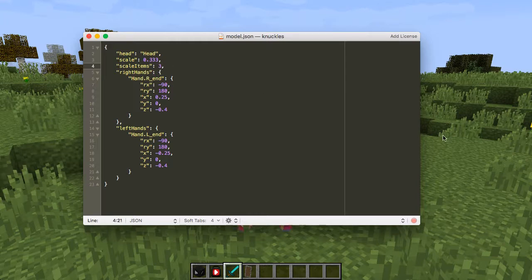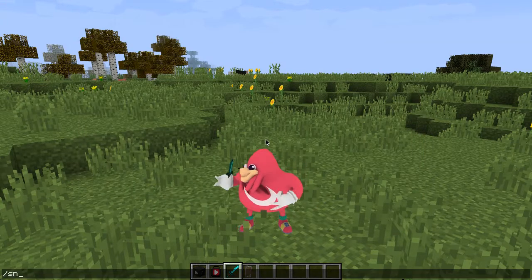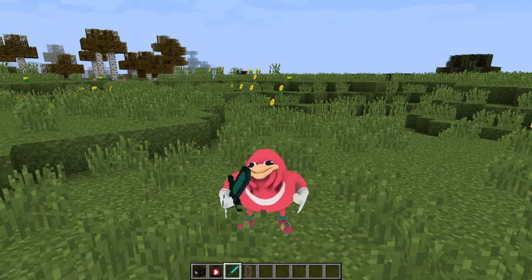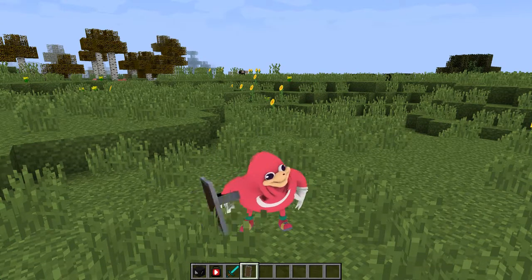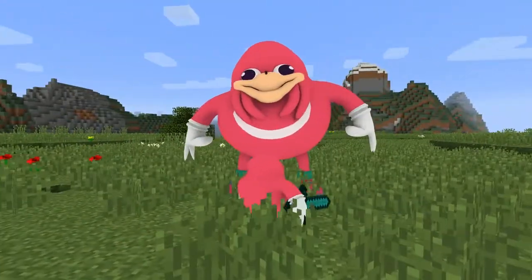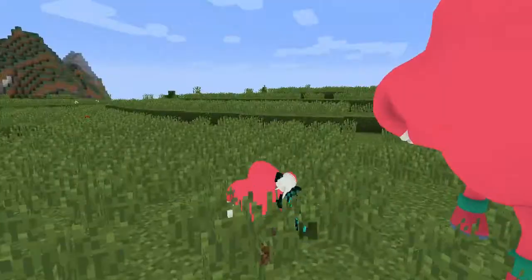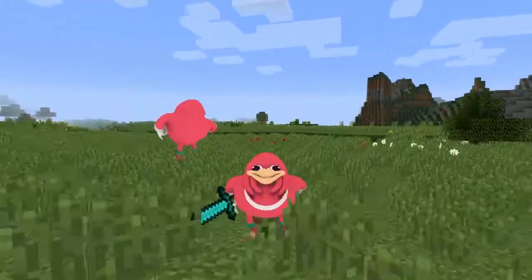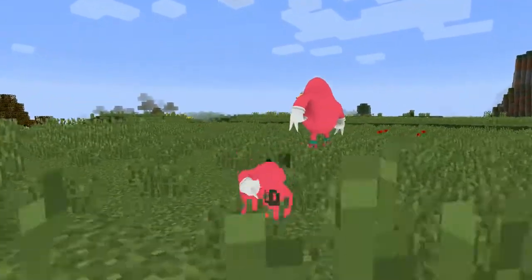So, we need to scale up the items to the inverse value of the scale to get it back to the same size. Reload the models again, and there we go. Now, we have a fully functional model which can be used by Skin&Bones. Make sure to check out the documentation for even more configuration options.